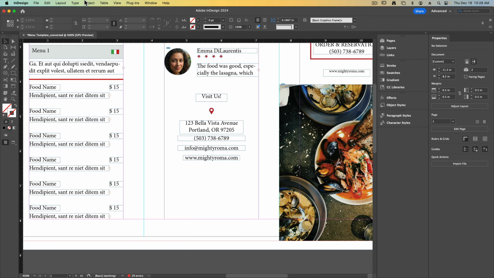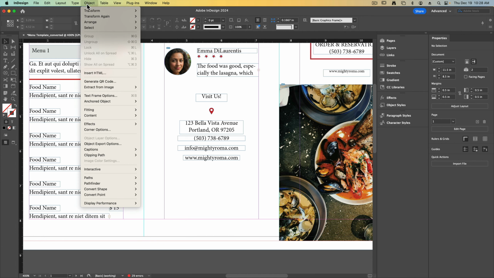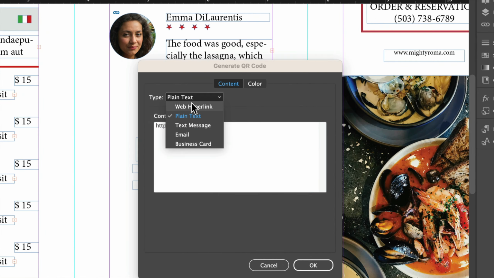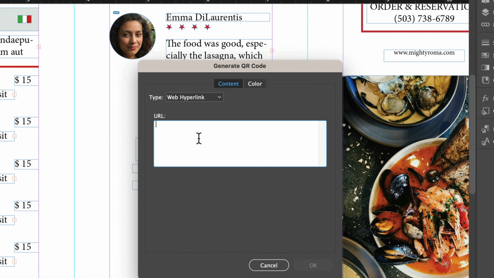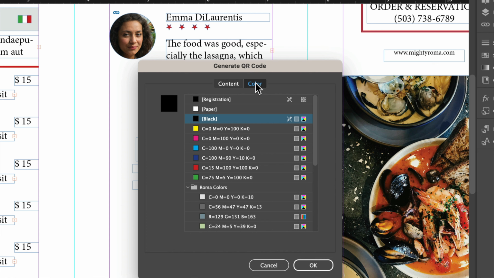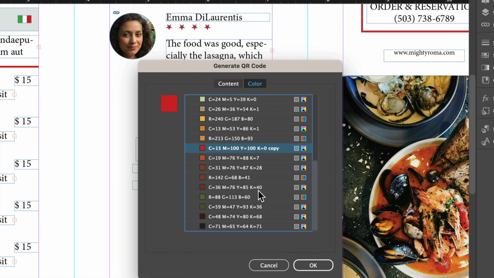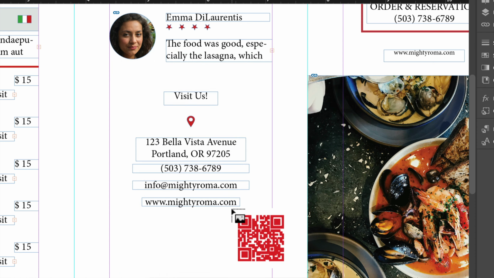To generate a QR code, go up to Object and down to Generate QR Code. In our case, we're going to be generating a website hyperlink. Since I've got it copied, I'll paste it into here. The only thing we need to add is the http://. This makes it an active and working URL. If you need to, you can also choose a color for your design. Later on, we can change this up. For now, I'm going to choose some of these Roma colors, and we'll use the bright red. We'll say OK to it.